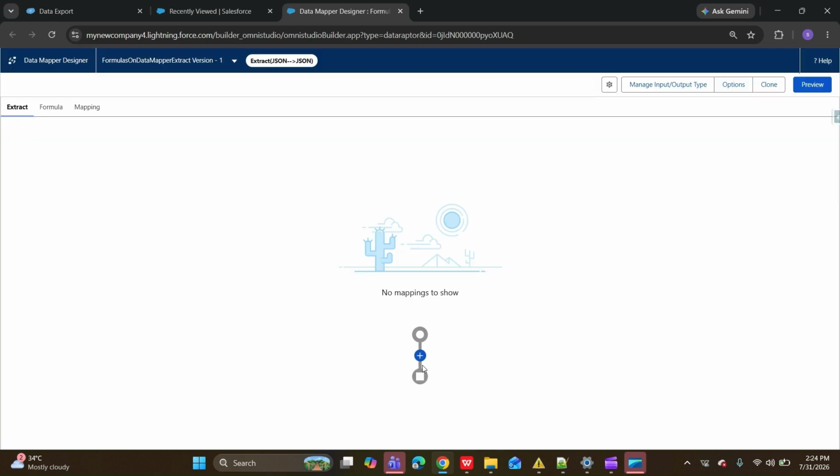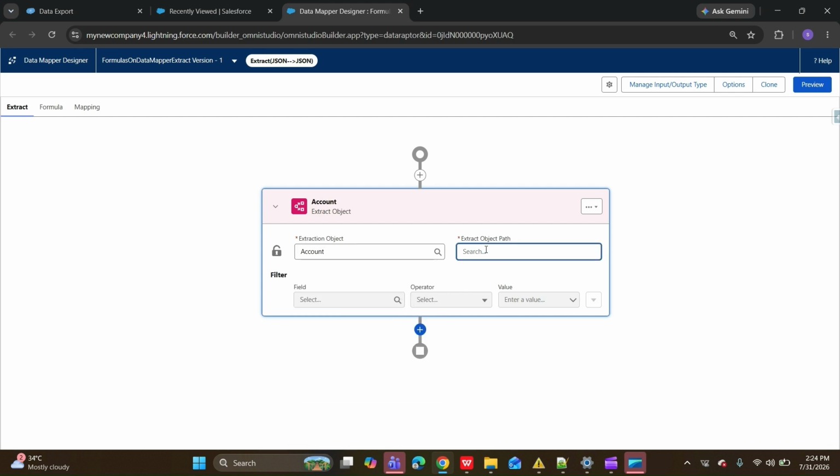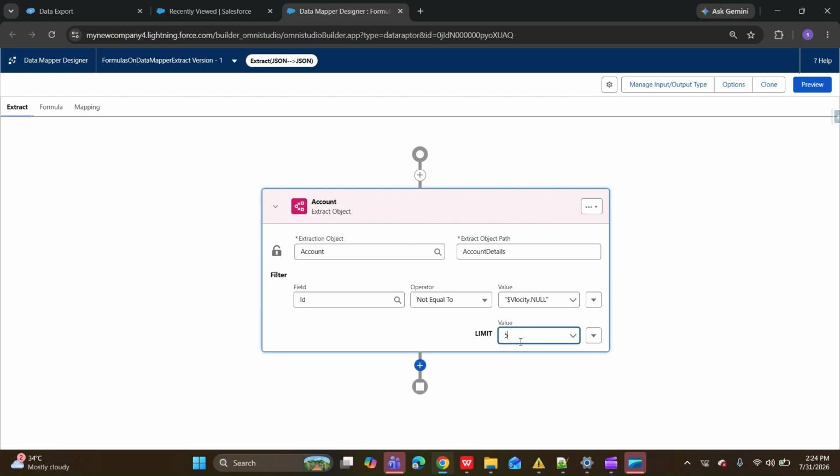Now we have to use the first object, let's say Account. As we learned in the previous video, the account data will be stored in this node, account details. You can add any name here. I just add the account details node, and let's set some filter: ID does not equal blank. We also learned about constants. I can also add a limit so only 5 records are coming, and create some mappings.